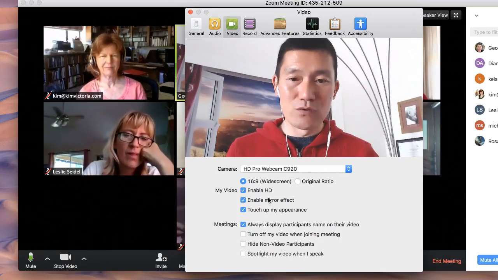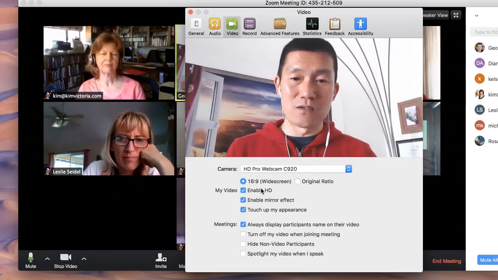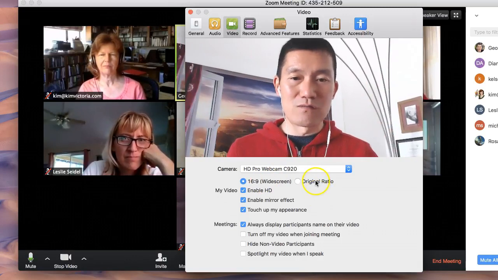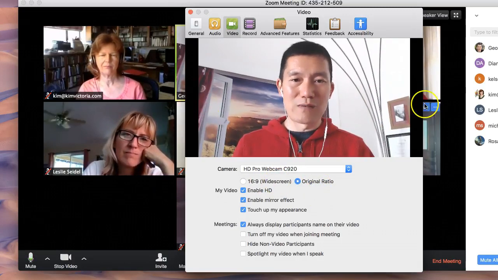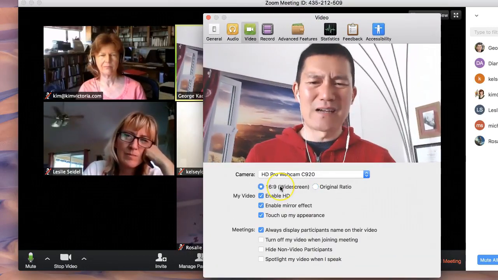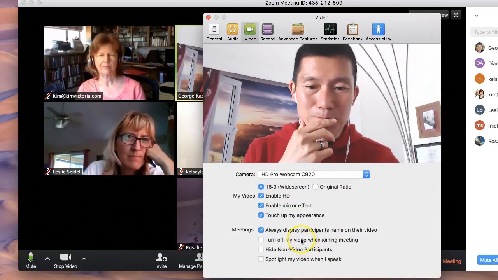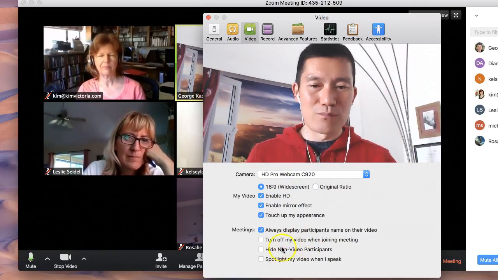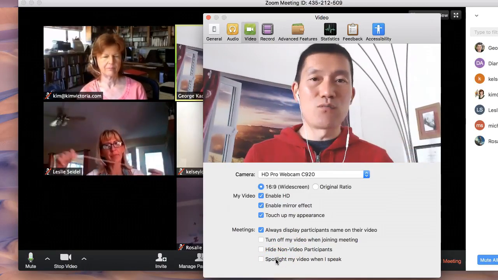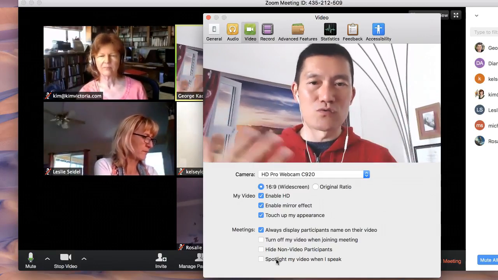Enable mirror effect is like looking at yourself in the mirror. That's a more natural way of doing it. Enable high definition. If you have good broadband internet speed, that's a good way of doing it. 16:9 is sort of a nice, typical view. Original ratio has some black bars. No, I'm sorry, 16:9 usually works better for things like YouTube videos, etc. Turn off my video. You can just look at these. These are pretty obvious. Spotlight my video when I'm speaking. So instead of having to spotlight yourself, whenever you speak, you become the spotlighted video. I usually uncheck that because I want to be able to control that.